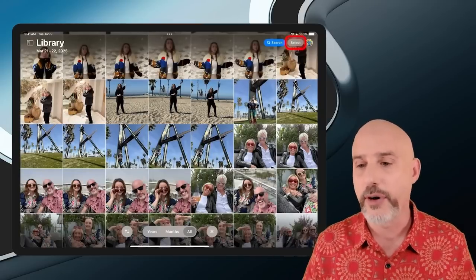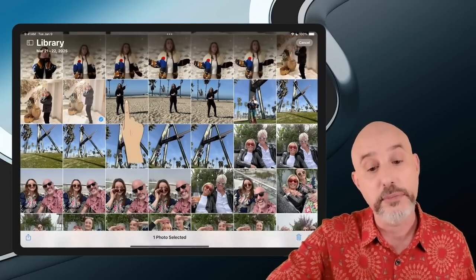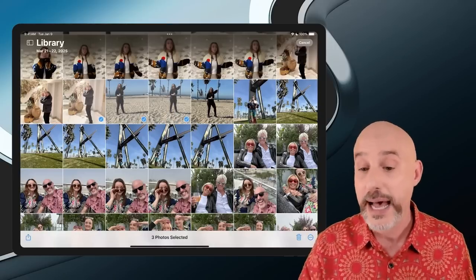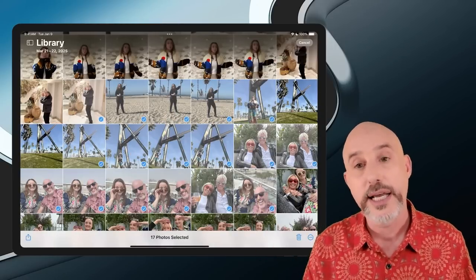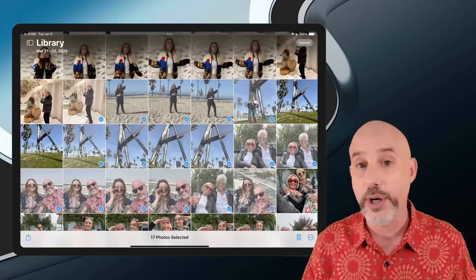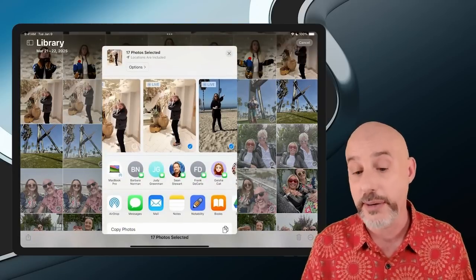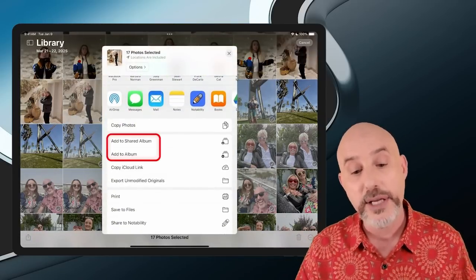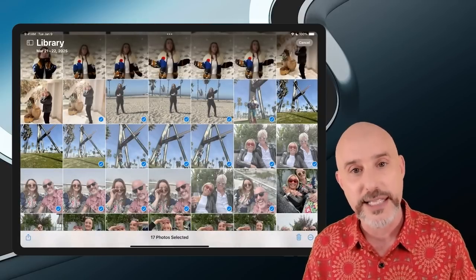To the left of your profile icon, you'll see the Select button. Clicking that will allow you to select multiple photos at a time, either by tapping on them like this or by running your finger across them like this. Either way, once you've selected multiple items, you can press the Share button here to share them all at the same time or to add them into a specific album or a shared album. You can even print them from that same screen.